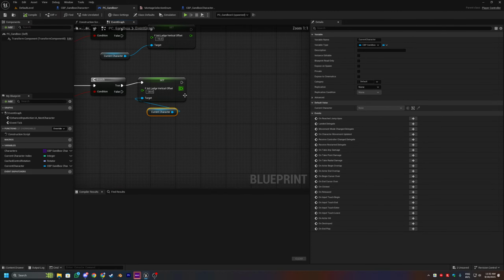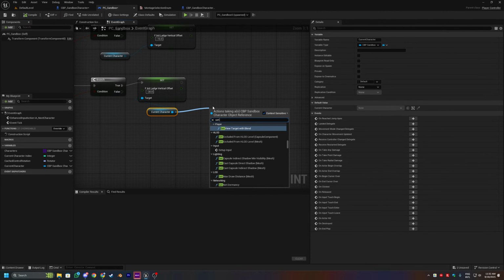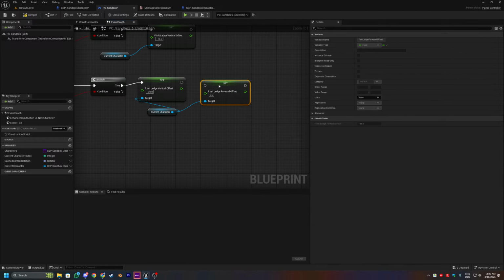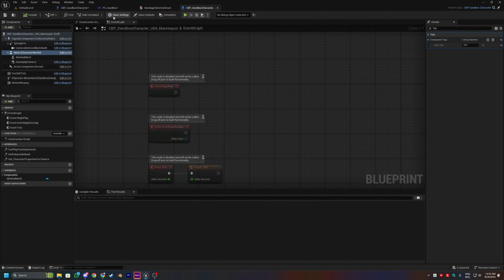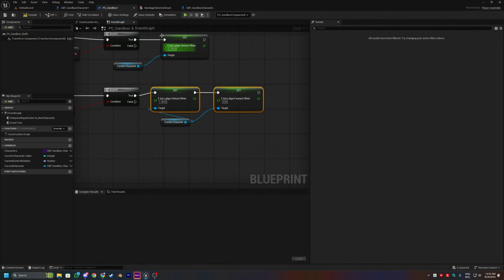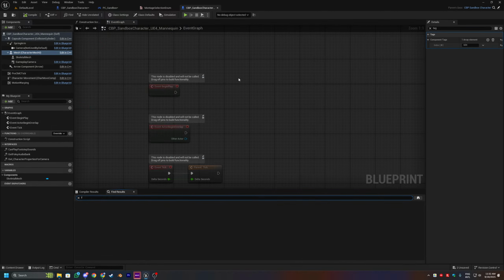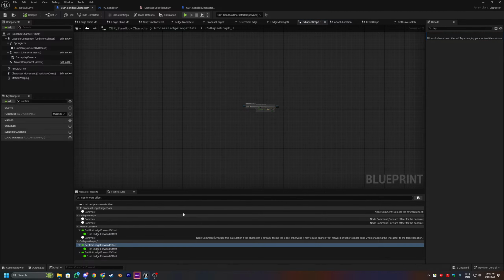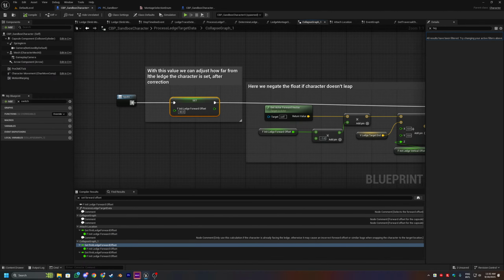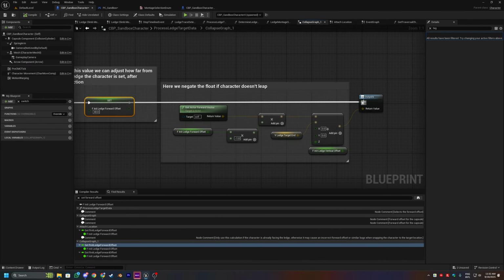If you want, you can also change the forward offset, because I think I'm gonna need to do that. But to make sure that it doesn't get overridden, I'm gonna have to check it on the SandboxCharacter. Just set forward offset. Just delete this. Just delete this one.